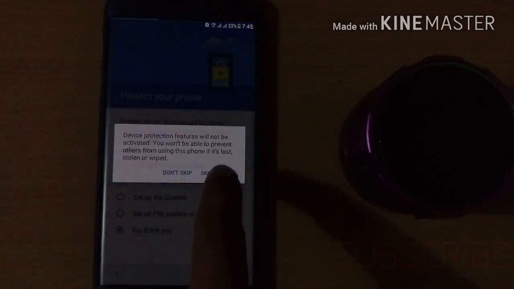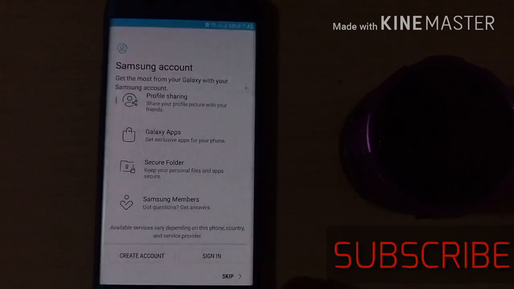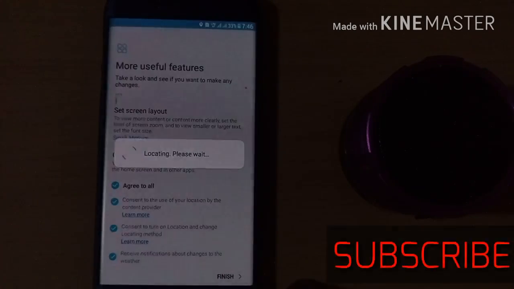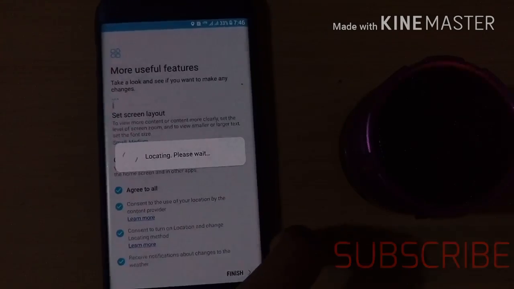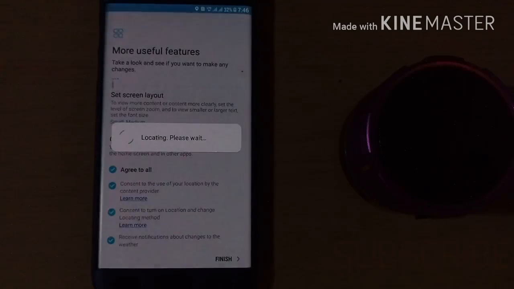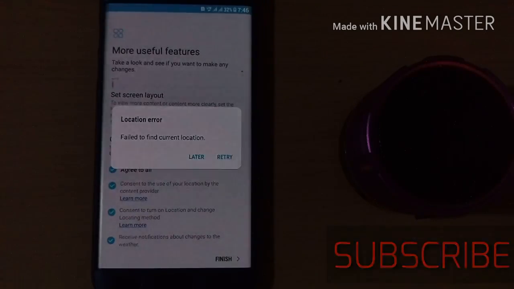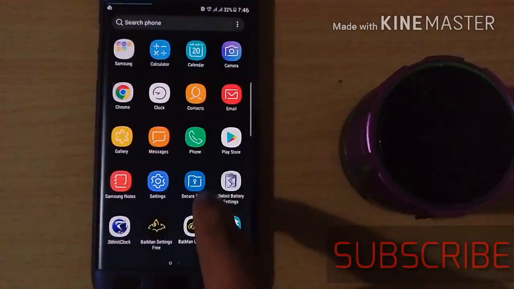Keep on setting up if you want anything. Keep skipping everything. Wait for notification. You get Bixby Voice, but some functions are not working, which is a fault of Bixby.